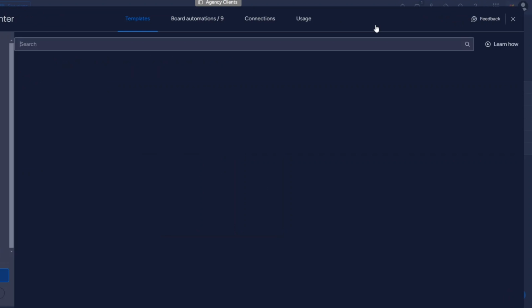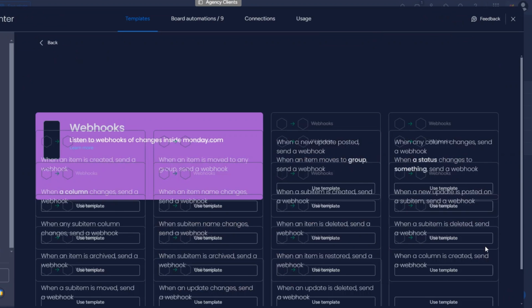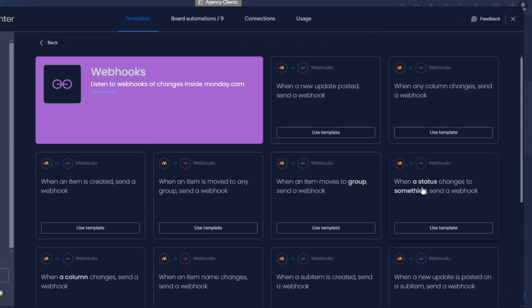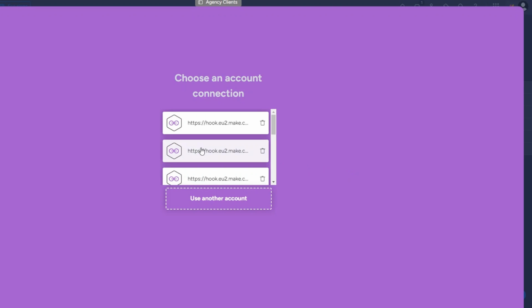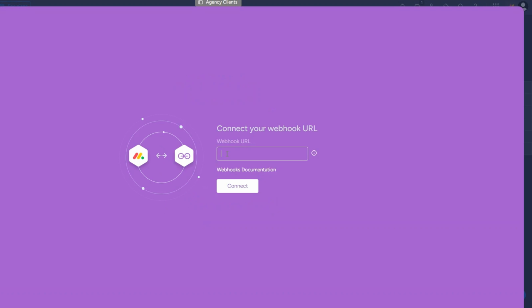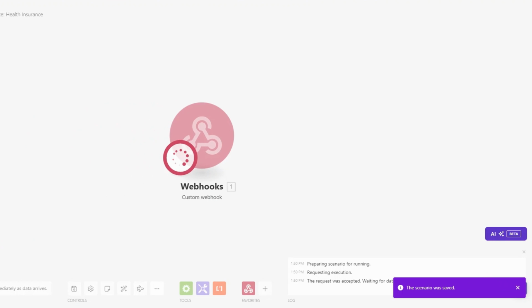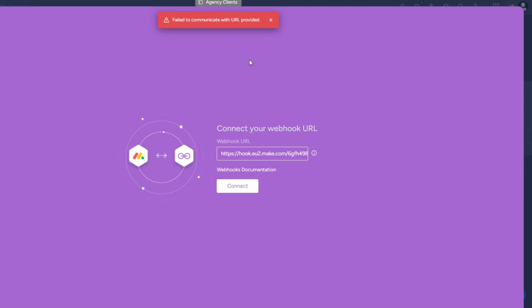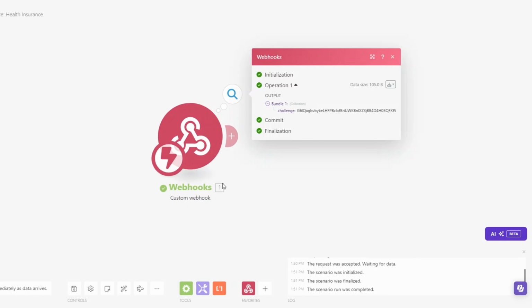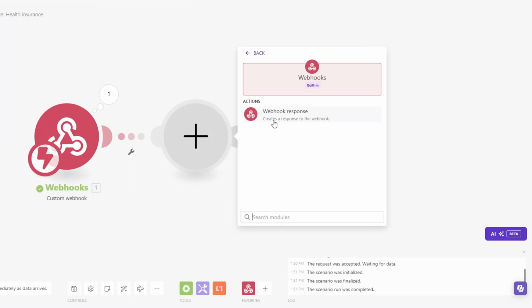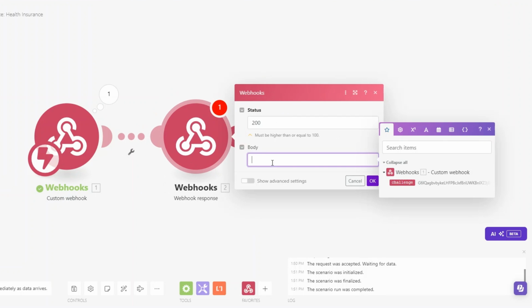So here I'll click on integrate and webhooks. And I'd like to send a webhook when our status changes to something. So I'll use this as our template. Then here I'll use another account and paste the link over here. I'll run our webhook, and then here I'll click on connect. You can see it says fail to communicate with URL provider, so we need to connect the URL manually like we did previously. We're going to search for webhook and then webhook response and try to return the webhook response.